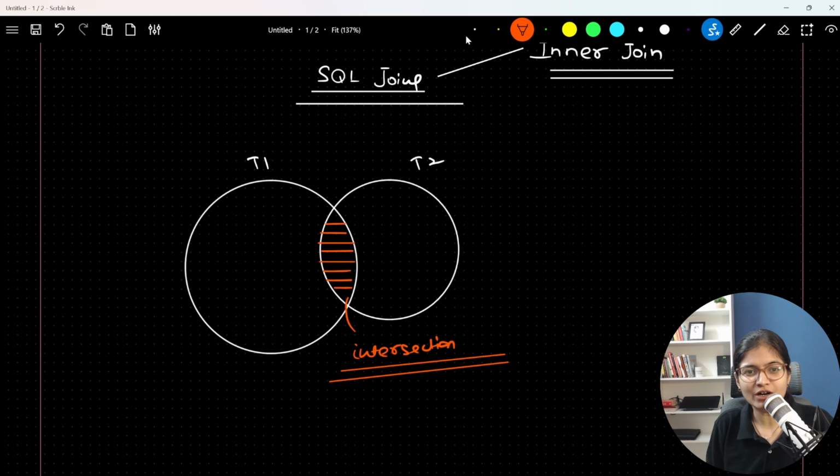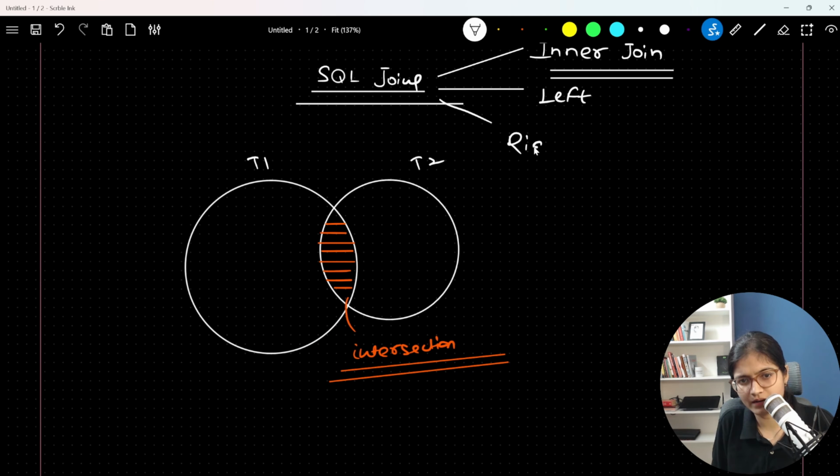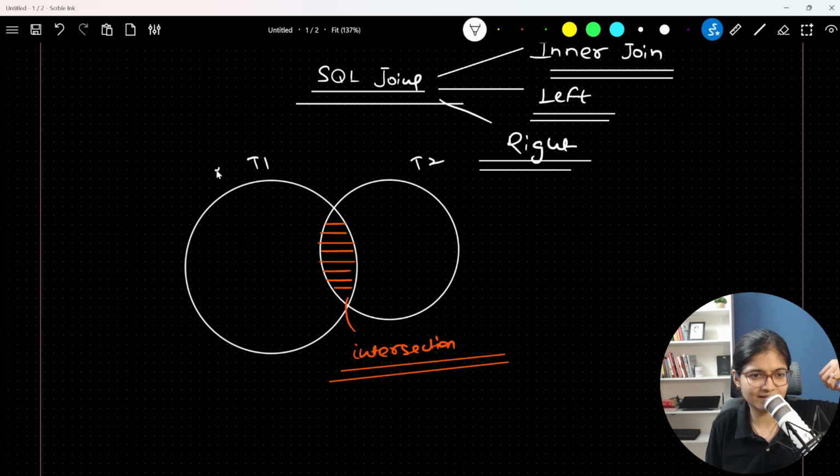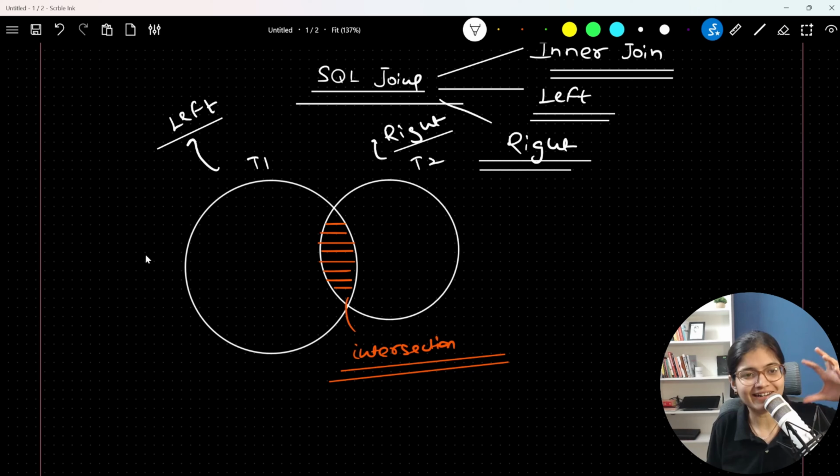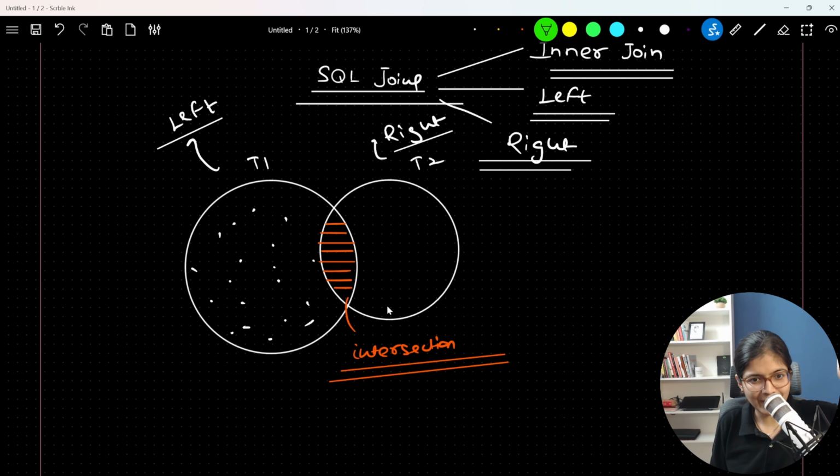Then we usually have a left join and right join as well. Left and right state that this is a left table and this is a right side table. By the name itself, I think you will be able to understand. Left join indicates that apart from intersecting values, I will return all the values available in table T1, whereas right join says that apart from the intersection values, I will return all the values available in T2. That's the main difference between left and right join.